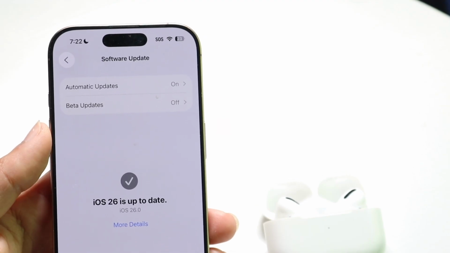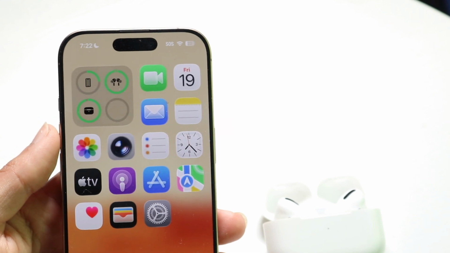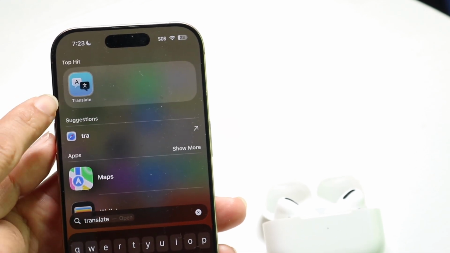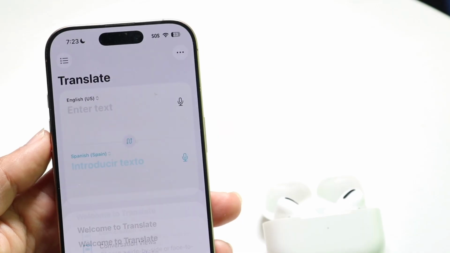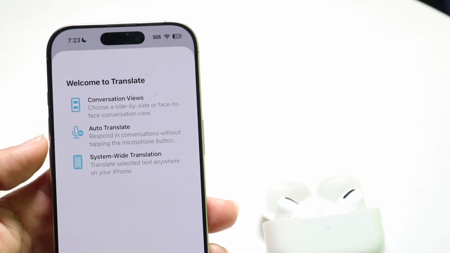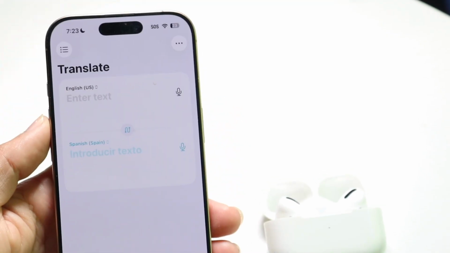Now, you will have to use the Translate application in order to get live translate. So go into Translate. It's this Translate application that looks like this. Go ahead and open it up. It's going to tell you some things, auto translate, all these things. Click on continue. You can click on whichever option you want here.